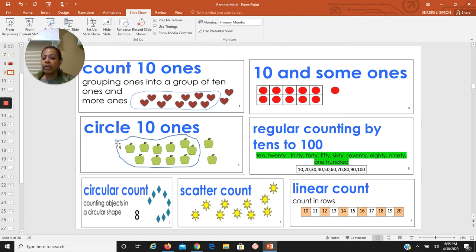So right here, this is what you did last week. You circle your 10 ones, you counted the objects, you circled it in 10. That way you can actually see your extra ones, and your extra ones is what? 2. So you have 10 and 2. We had our regular counting where we practice counting by tens. We go 10, 20, 30, 40 because we know that's faster.